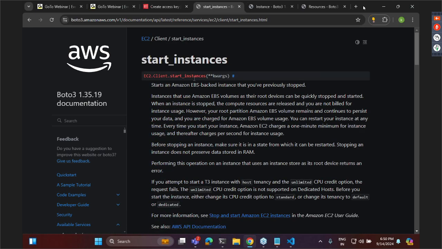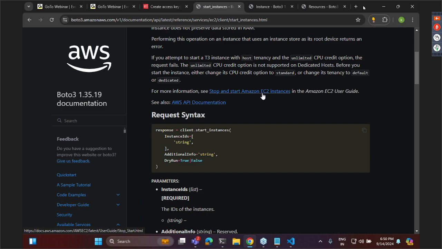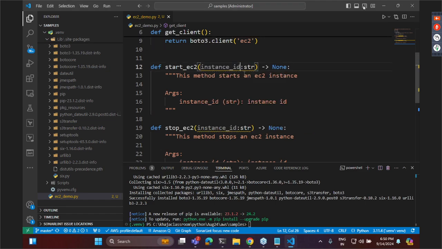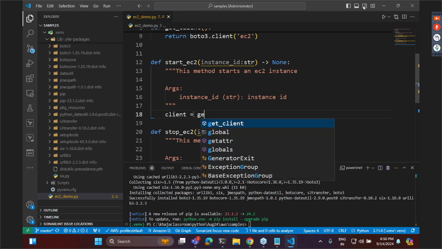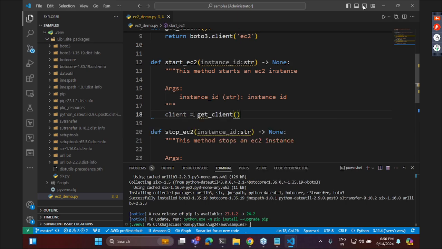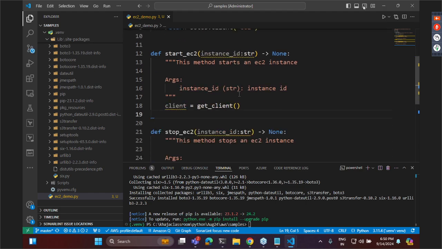So this is EC2 client dot start instances. If you want, you can start and stop an EC2 instance, but the point it is trying to tell is I need to do client dot start instances, and I can pass the instance ID. This is the method syntax. So now I have taken only one string. So what I'll do is, client is equals to get client, and this method will get me the client from here.